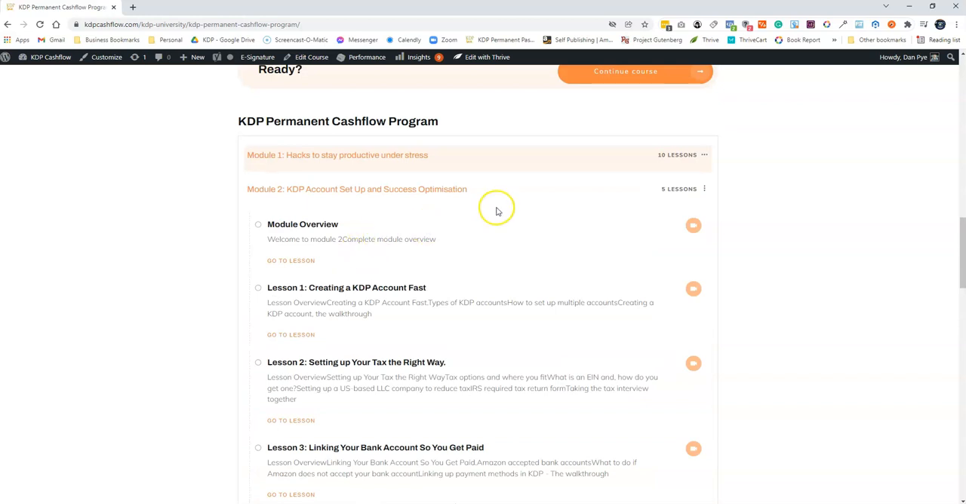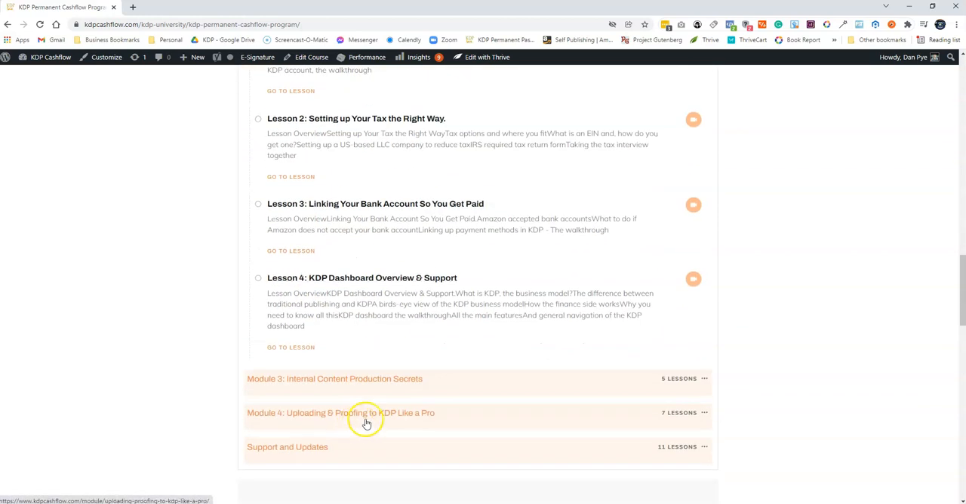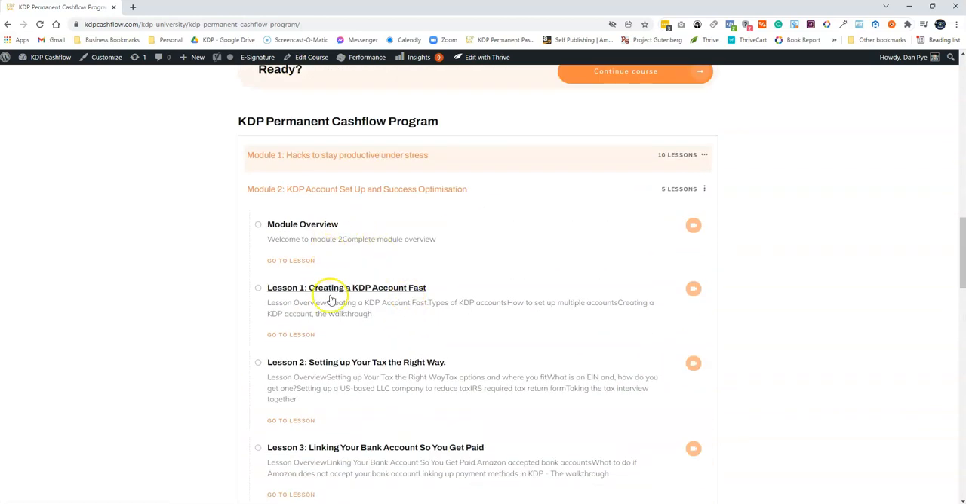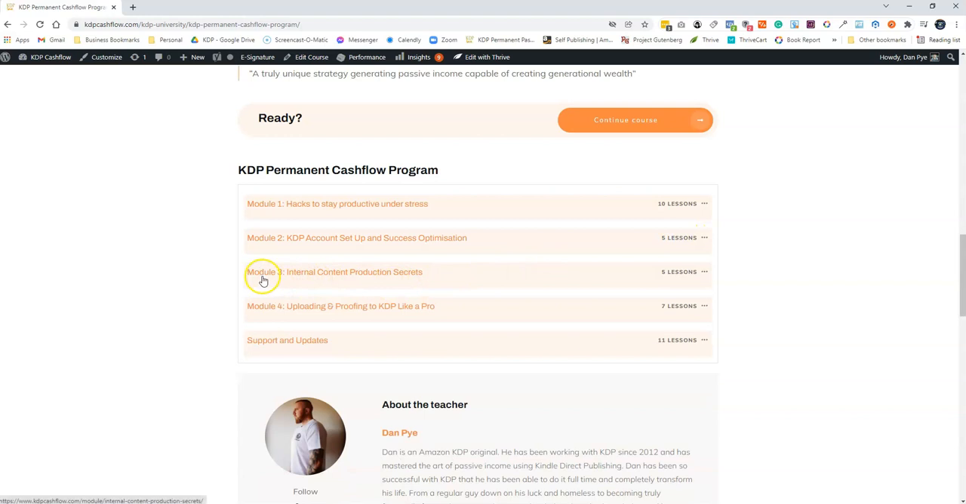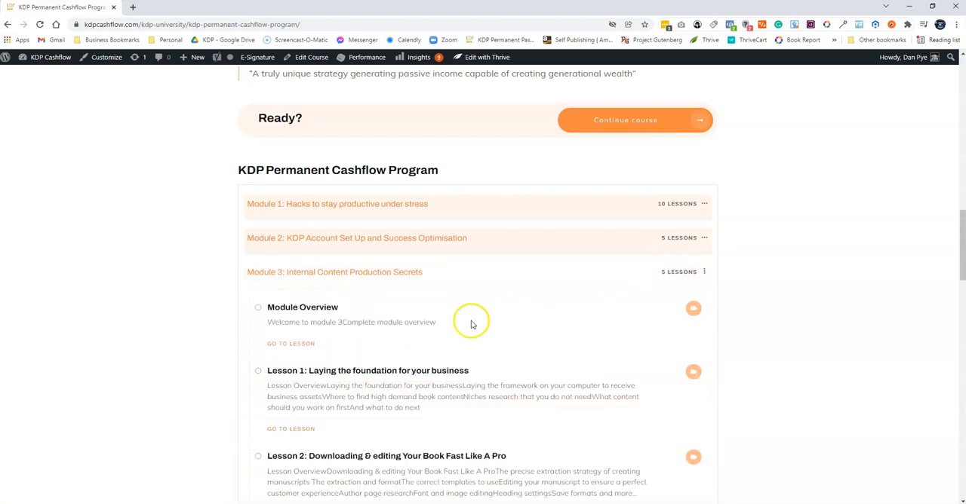So again, not a lot of content, but extremely structured in a way that it's structured extremely well for you to get through it and really understand what is Amazon, what is this business I'm about to get into before you get into it. Okay, now we're getting into the more strategic lessons and modules here. So internal content and production secrets. So let's open this one up.